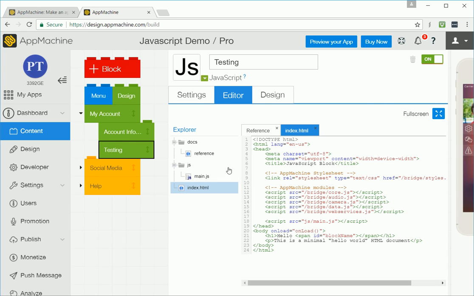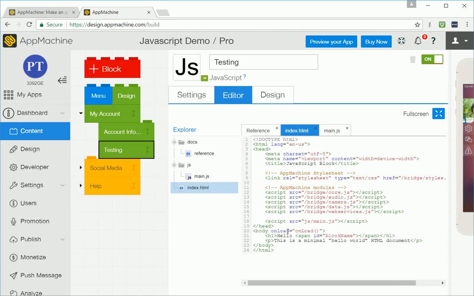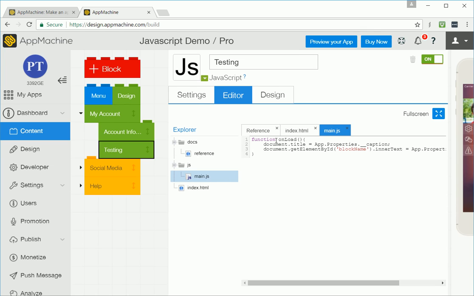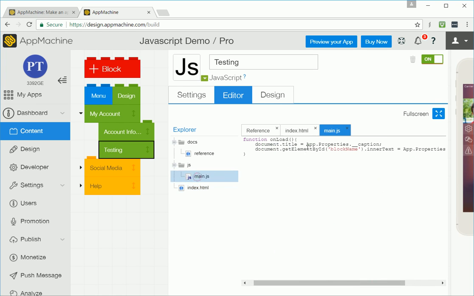There's not much here. The main JavaScript is even smaller. It has an onload function. And if you look back at the index.html, when the body is called, it calls the onload function. So when the page loads, it does a couple of small things. It sets the title to some app property from App Machine, and it also gets the element called block name. It sets the inner text to some App Machine properties as well. And these core components, these modules, are what allow you to use these specific calls from App Machine.